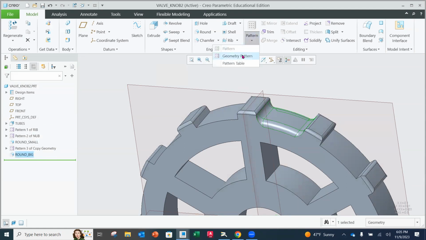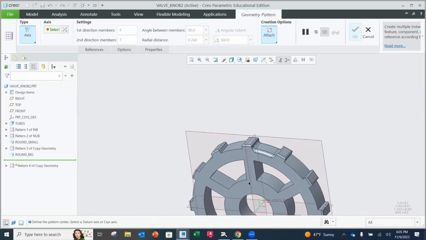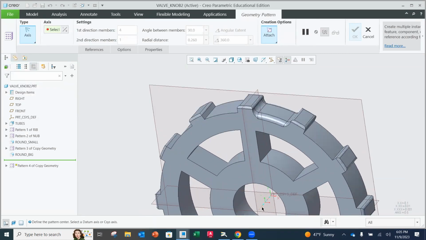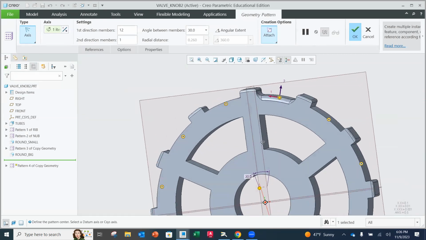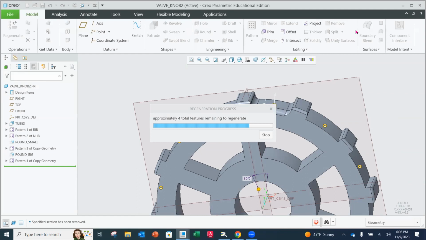So pattern, geometry pattern, axis, grab your axis. We need 12 of these at 30 degrees. Hit enter, make sure that they're going in. They are. And then you're going to hit okay. This one might take a little bit. This one always takes a little bit longer for me. So I'm going to let this sit here. It will be done.